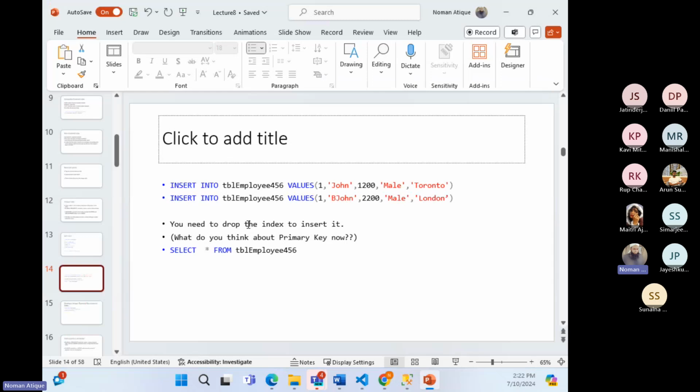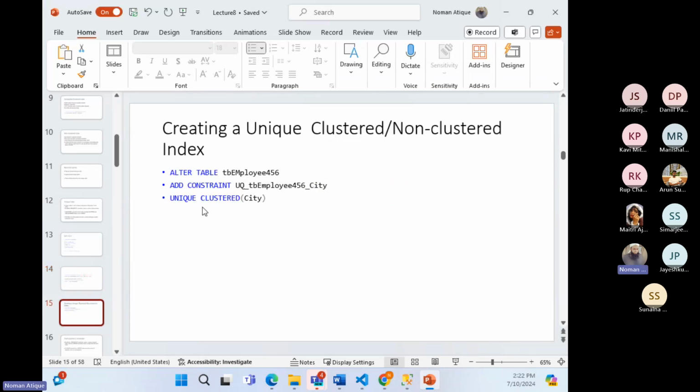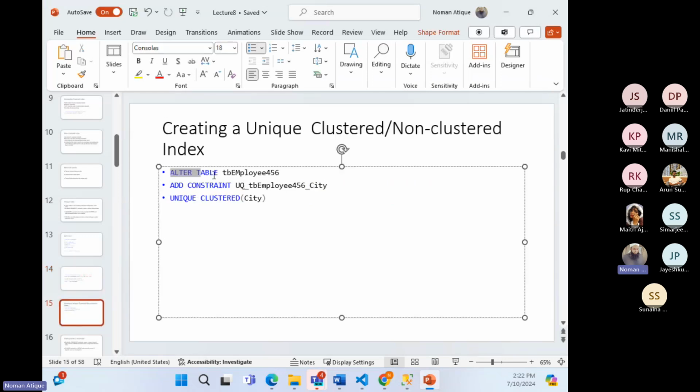So if I come back over here, what do you think of the primary key now? The primary key is now gone. Why is the primary key gone? Because I have just removed the index. So when the index is removed, the primary key also goes away. Right. So now let's come back and do an alteration.